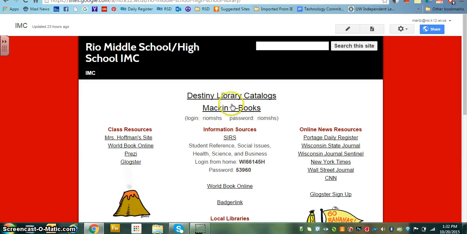You look here right in the middle of the page, you'll see the Mackin eBooks link. There's a login, RIO MSHS, and a password of RIO MSHS. If you just want to read books and not check them out, you can use that login and password and you can get in. If you're in study hall and you have nothing better to do, go in there and take a look at what's in there. You can use that login and password and it allows you to look at the books.